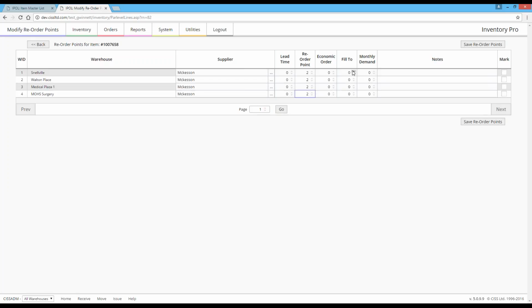Okay, the fill to, that's the maximum? Yes. So that's the most I want to order when I place my order? It's the maximum amount that you want to be in your inventory after the order is placed and fulfilled. Okay. All right. And I need to change these.